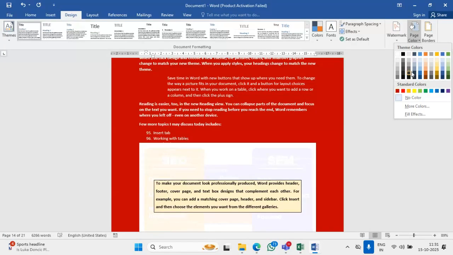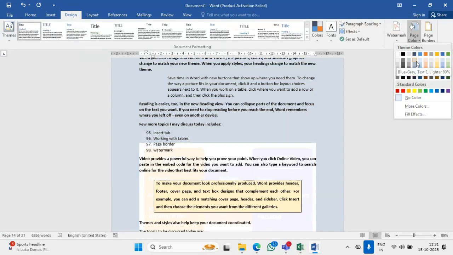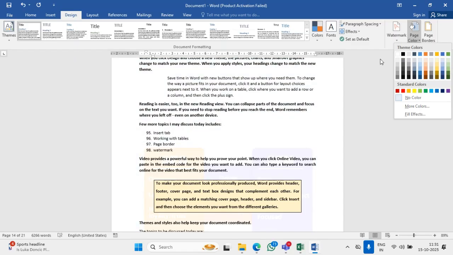However, whatever we apply, this page color is only for the on-screen presentation. Okay.